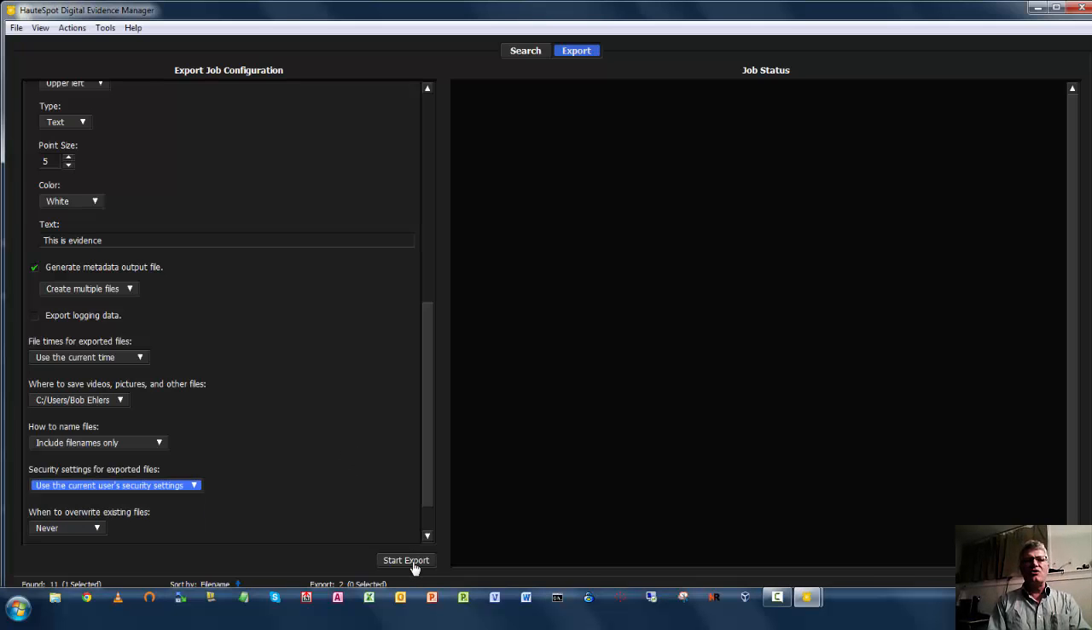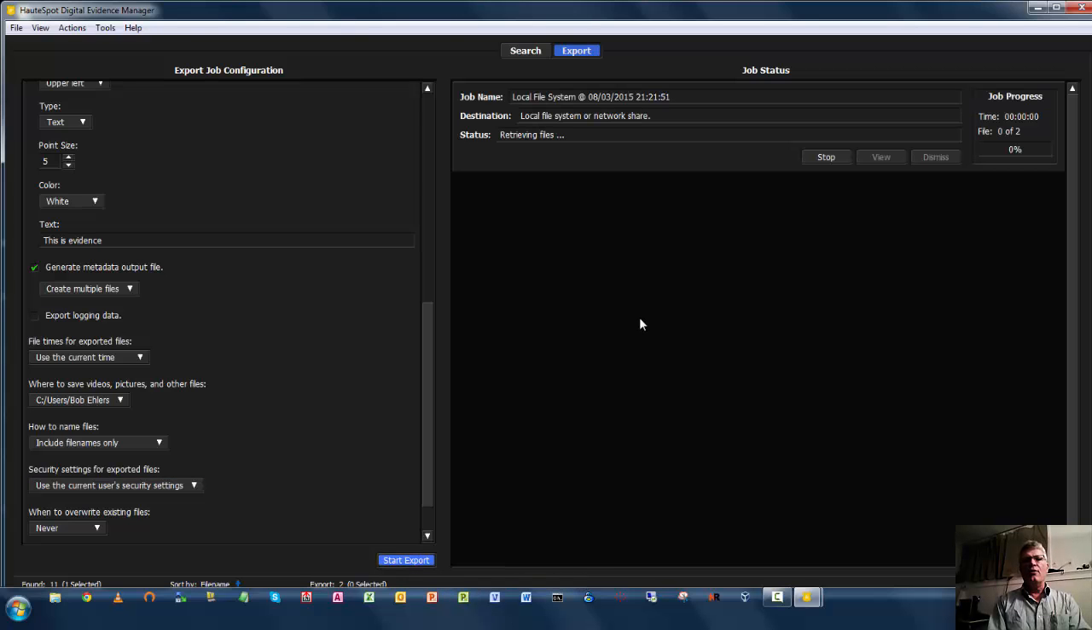And once I tell it to start the export, it's going to go through and export all of the files that I selected in my export queue. And you can see that it's working through all of the files, and now it's complete. It's exported and watermarked all of the files, and now I have a full export.